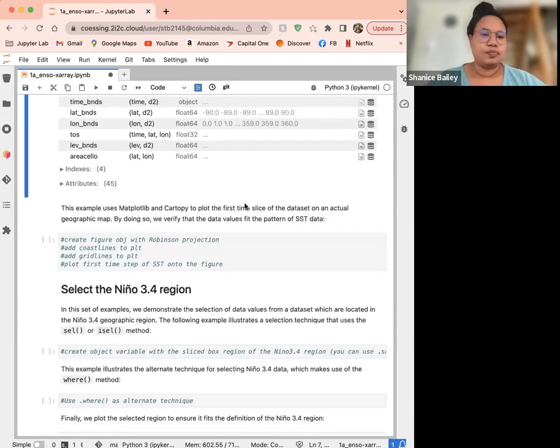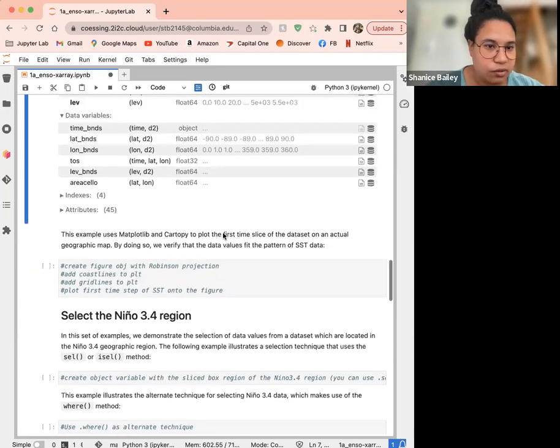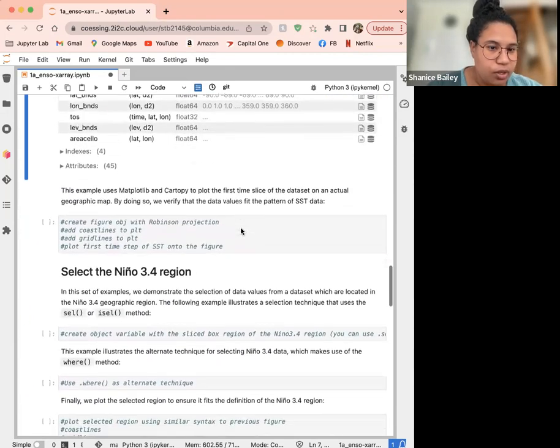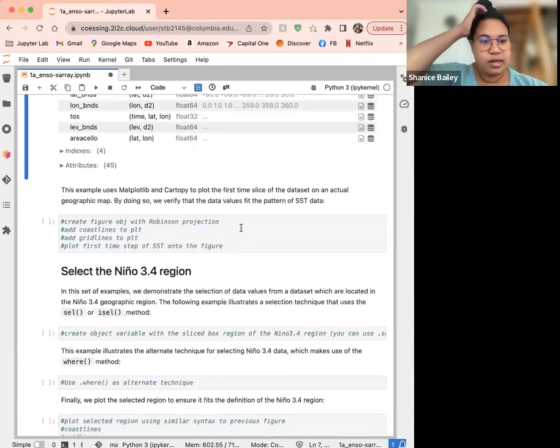Okay, hopefully you all are still following along and coding alongside with me. Okay, so now we're going to plot SST on the first timestamp using Cartopy. And I believe you guys should have already been exposed to Cartopy, but this is where we get to apply it to real data, real science.